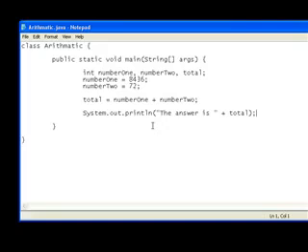Welcome back to part 2 of this tutorial on arithmetic and variables. So, I'm sure you're intrigued about what the code in front of you means, so I'll explain it to you line by line. First we have the class definition, which you're familiar with already.